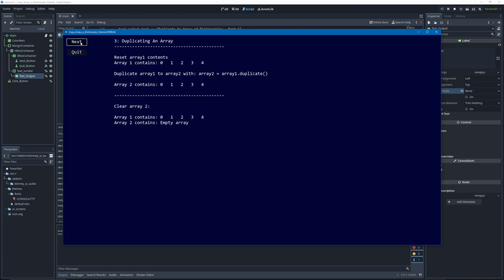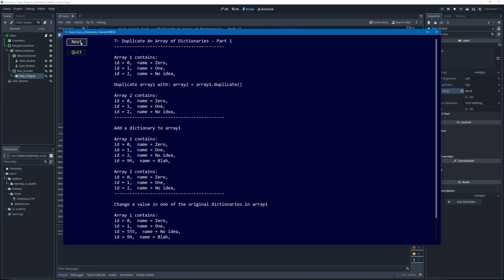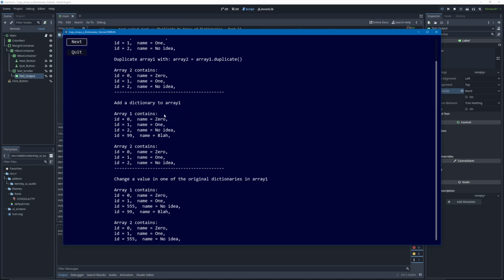So go to number 7. There we go. We've reset Array 1, so it's ID 1012, no idea. We duplicate it, looks like the same set of data. We add a dictionary to Array 1. Array 1 now contains that extra dictionary entry, but Array 2 doesn't.